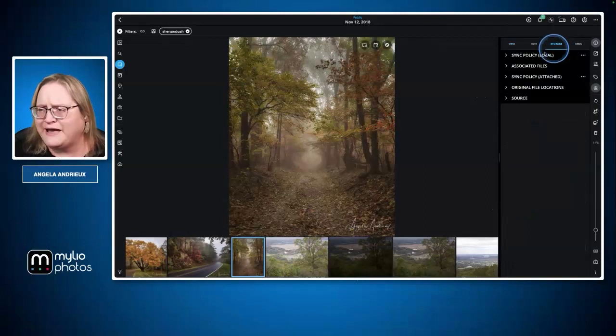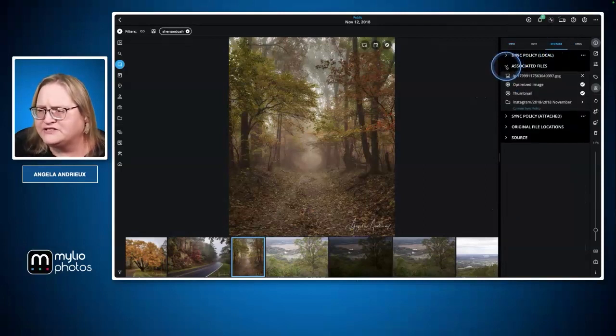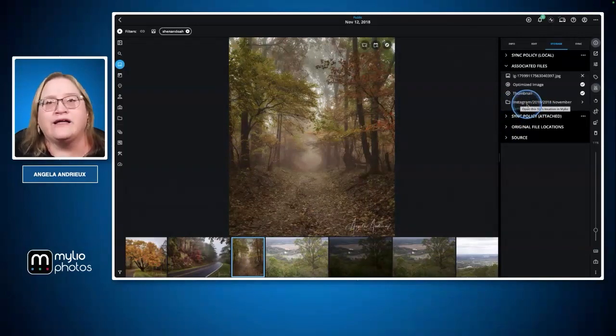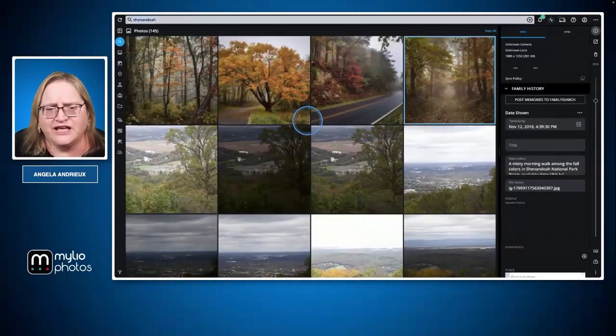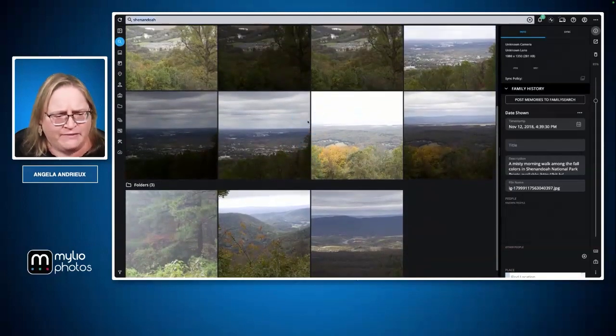And then if I go over to my storage panel, and I believe it's under associated files, I can see that it's in my Instagram folder. So that's not the one I want to upload to VIEWBUG. I want to upload my higher quality, full resolution version. So I'm going to go back to my search and scroll down and find that image.